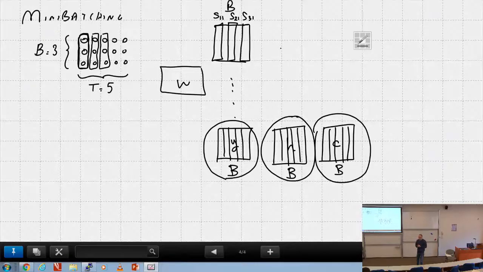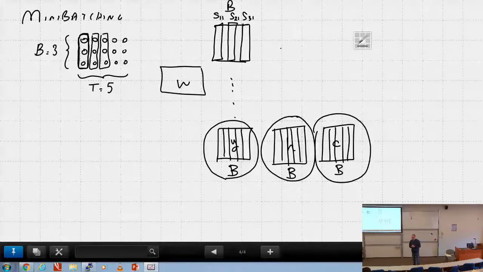But if the sentences don't have the same number of tokens? Okay, I'm going to talk about that next. Any other questions?